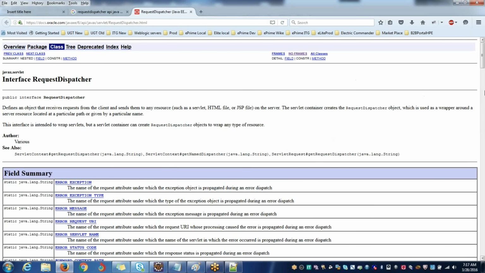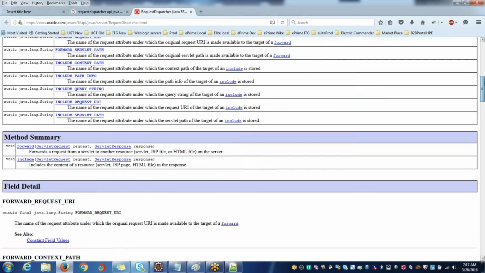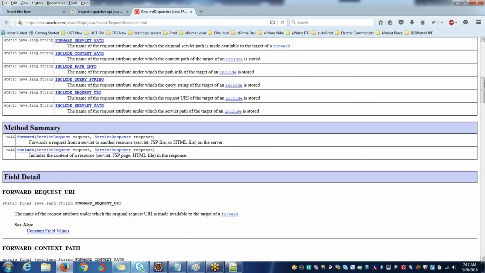There is an API called RequestDispatcher. In this RequestDispatcher, there are two methods present, include and forward. While including, we need to pass two values, the request and response. For forward also, we need to pass the two values, request and response. Let us see how all these work.